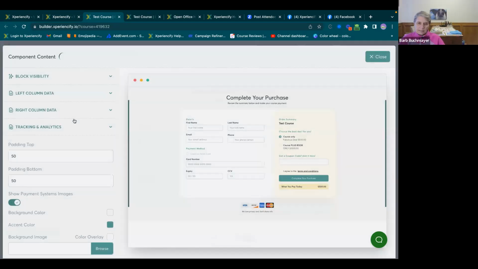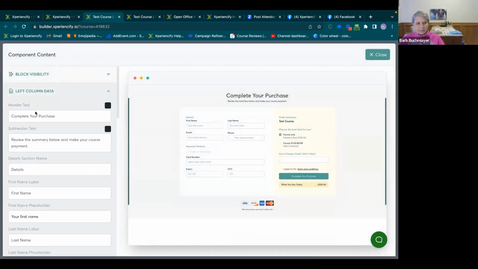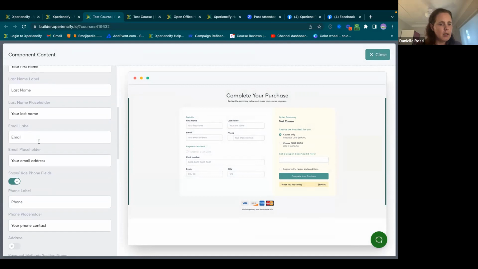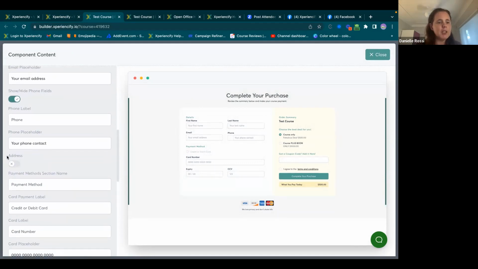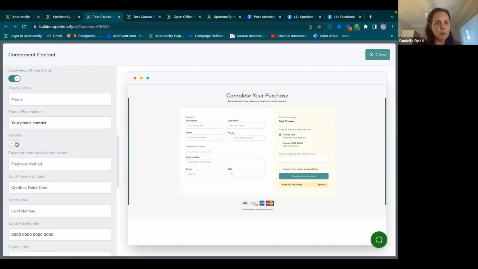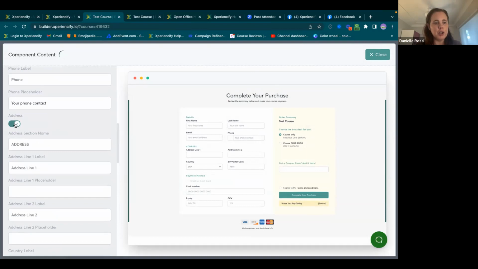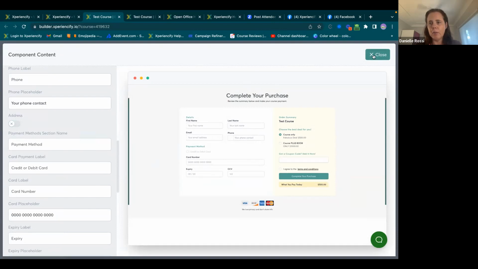So I would go into left column data. Do we have phone fields here? By default it's turned off because we don't want to bombard them with all the unnecessary things just for an online course, but you can turn on address and then the address field pops in there, if it's something physical that you're going to send them.